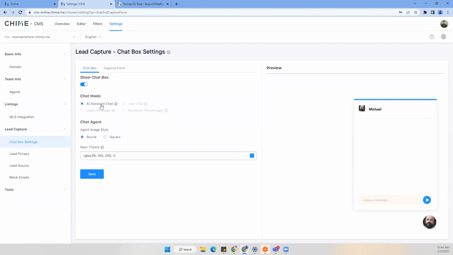So you'll just see this option here. You could choose to show the chat box or not, but I would leave that on. You can change the style of this chat box into a circle or square, or if you want to change the color of it too, you could here.